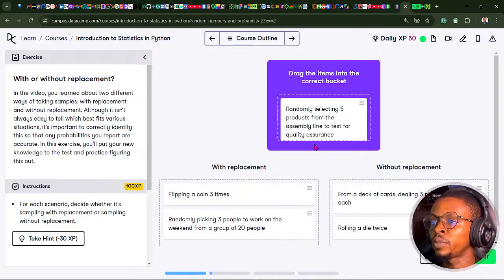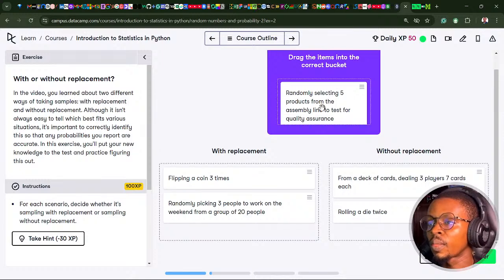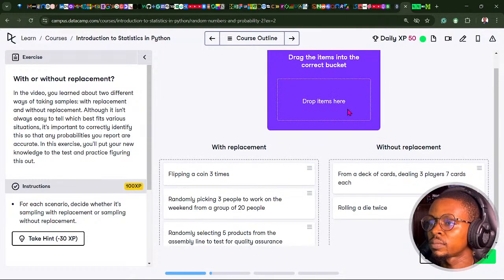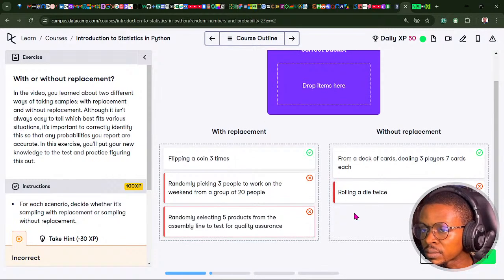Randomly selecting 5 products from the assembly line to test for quality assurance. Randomly selecting 5 products. Okay, let's see. Oh, I missed that. I missed a lot of this.